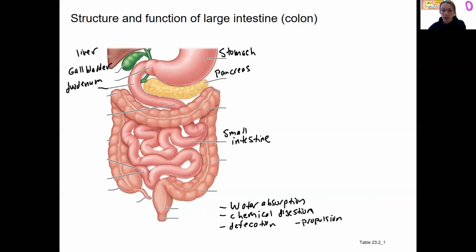I've already labeled a few things for you here that you already know. I'm not going to label every single thing on here. I want to focus on the large intestine. So this right here is going to be our ileum of the small intestine. There is a valve that connects the small intestine, the ileum, to the cecum. The cecum is this portion of the large intestine right here.